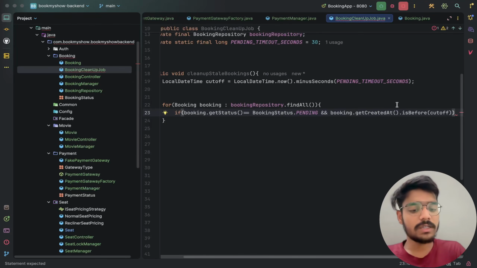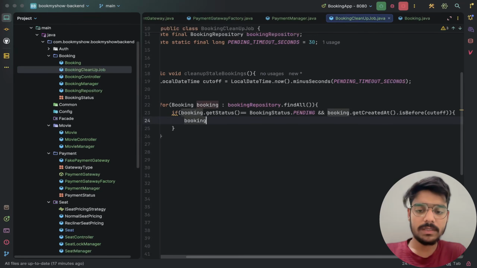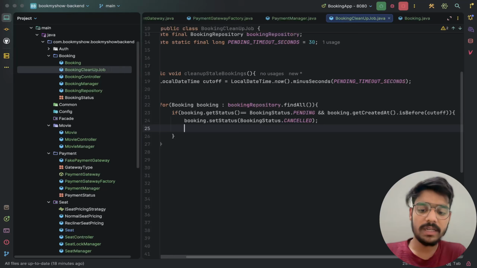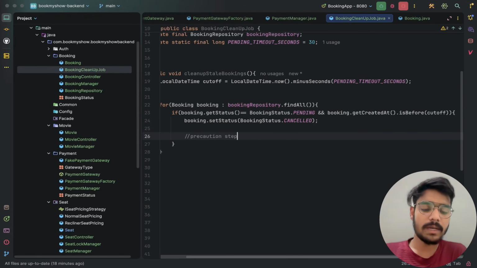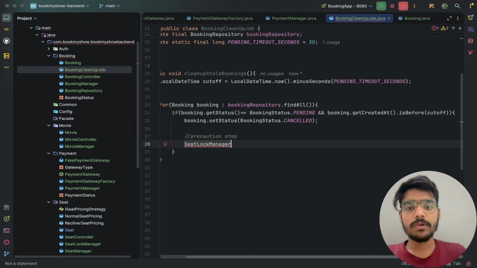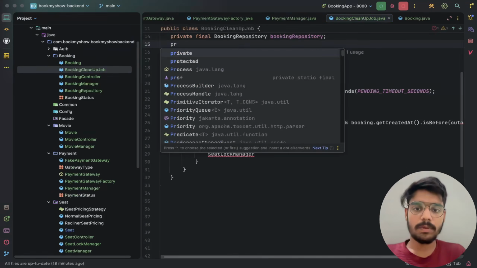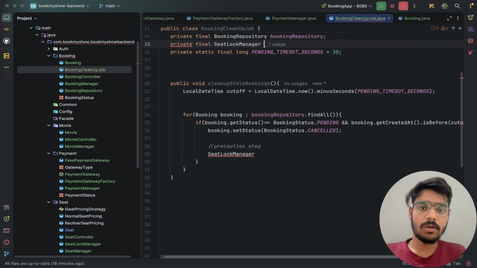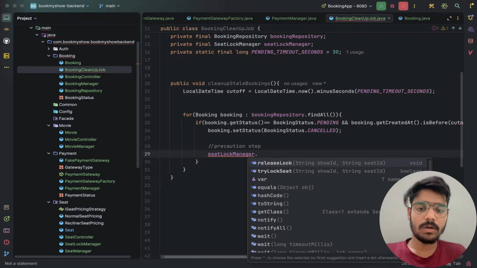If this condition is satisfied, we will call booking.setStatus and set the status of the booking to BookingStatus.CANCELLED. Okay, this is set. Now we will release the lock. It is a precaution step. As I know the lock is released after 10 seconds, but it is a precaution step to release it via the seat lock manager. So we need to take the seat lock manager here. Private final SeatLockManager, and here we will use it: seatLockManager.releaseLock.